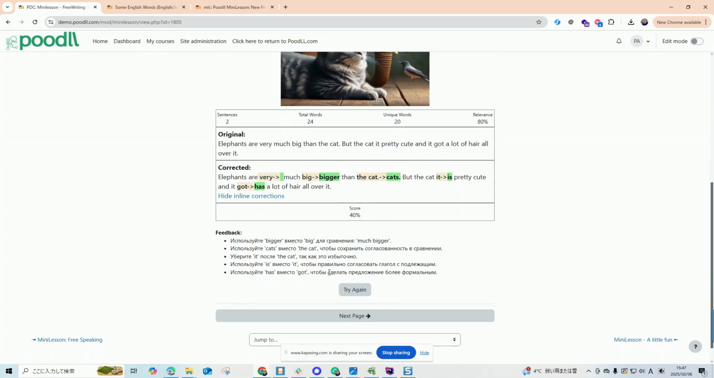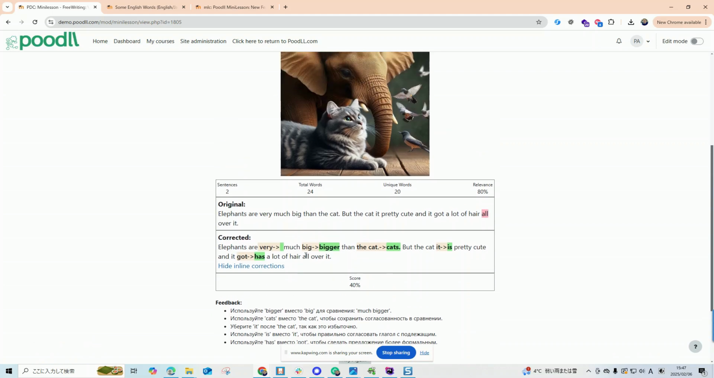Okay, and the results are very similar to the free speaking, but in fact it's basically the same code there. Again, the feedback's in Russian because that's our native language preference, and we've got the highlighted corrections here.